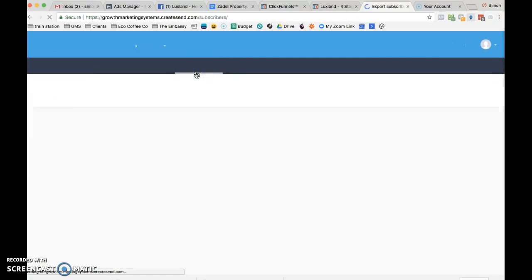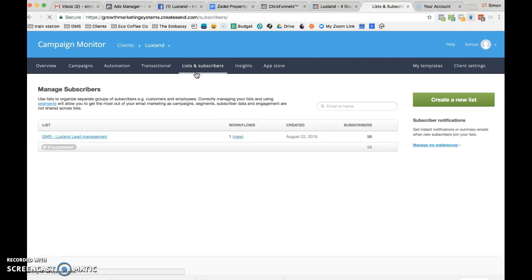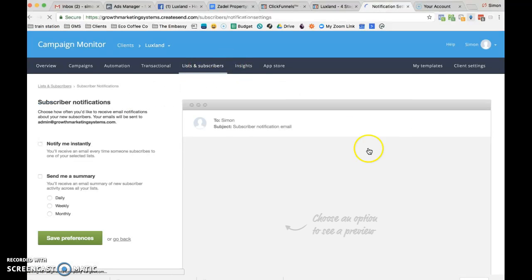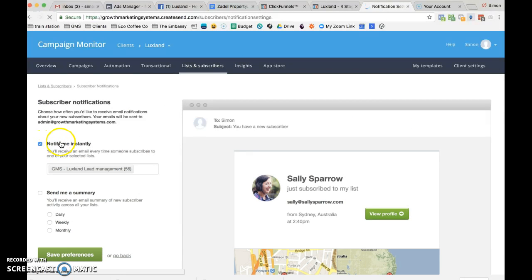But how you can set up automations in emails so you can get an email every time a lead comes through, instantly, so they're hot when you get the email and you can contact them within 24 hours, is you want to go over here to manage my preferences after you click on the list and subscribers. So that you can then select notify me instantly. And there's multiple, we've only got the one list at the moment, so it'll just pull in just the one.